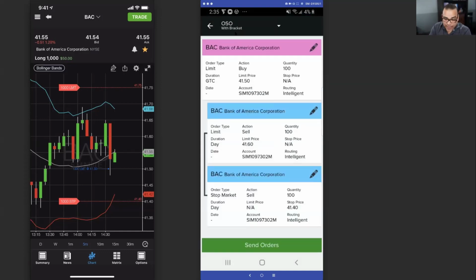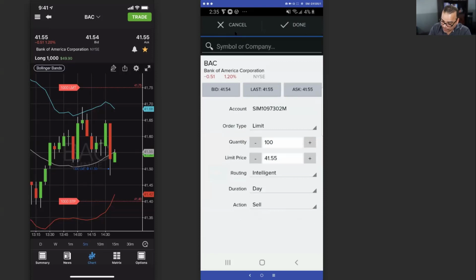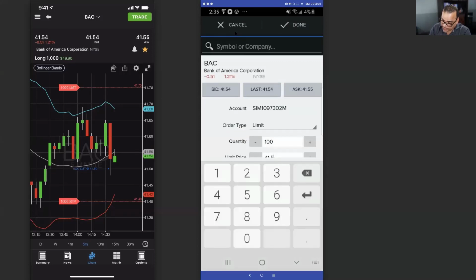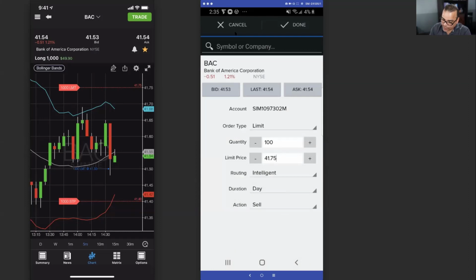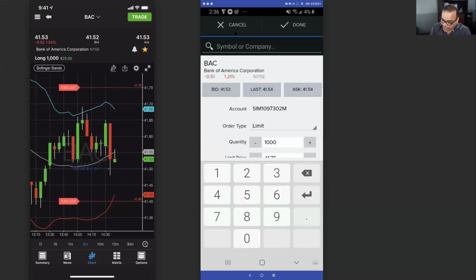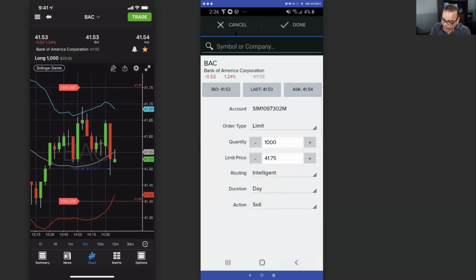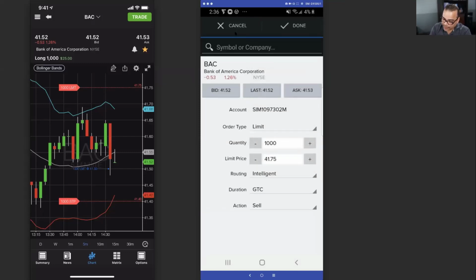Now I go on with my profit target. I tap on the second pencil, which is the first blue. Okay, my target is going to be at 41.75. It's going to be a limit order if it's a selling transaction. Yes, I forgot to change the quantity, I think, for the order. So let's go ahead and check that also. So this is a GTC. I'm going to tap on done.